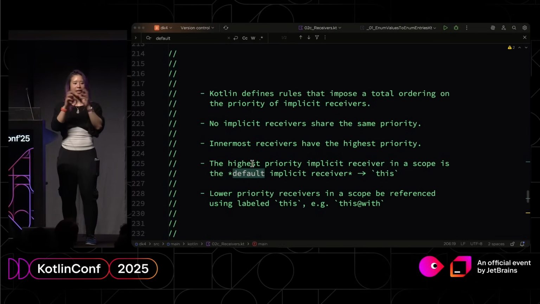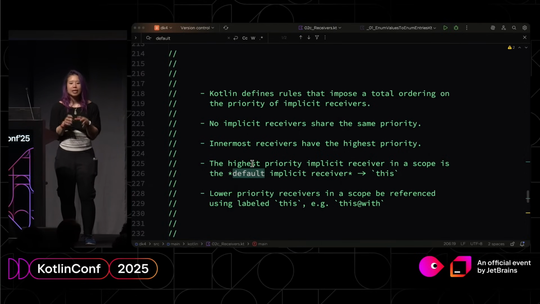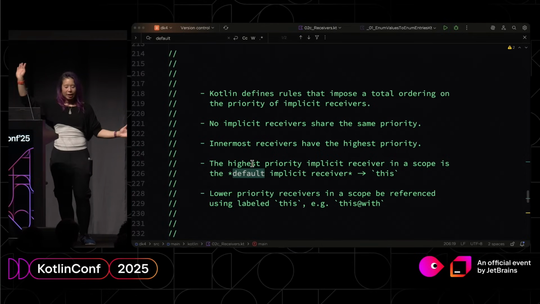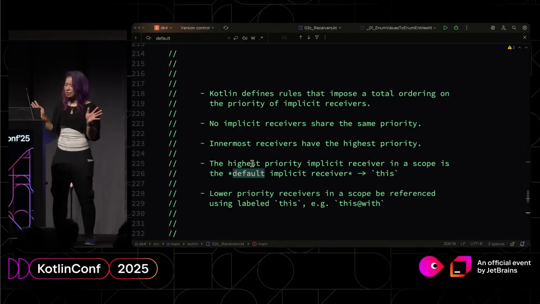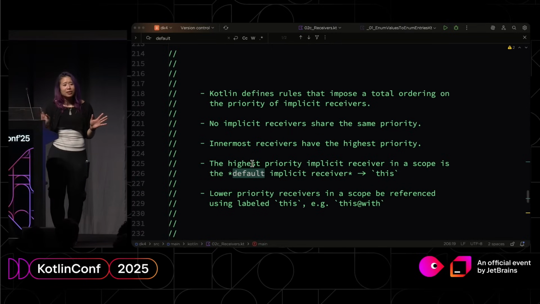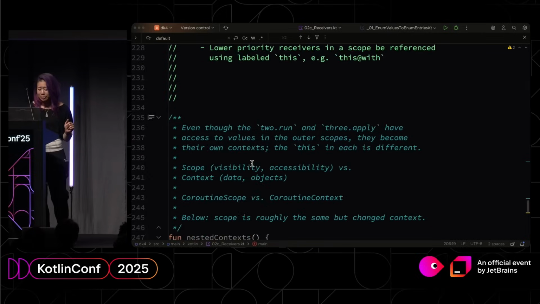There are these nested contexts now that I'm creating, and Kotlin actually defines rules that prioritize the implicit receivers at each level, and it's always the innermost receiver that has the highest priority. So it gets to be fabulous all by itself. And then if you're lower priority, unfortunately, you need to be labeled, which no one wants. That's terrible. But it's not so bad for the implicit receivers, I suppose.